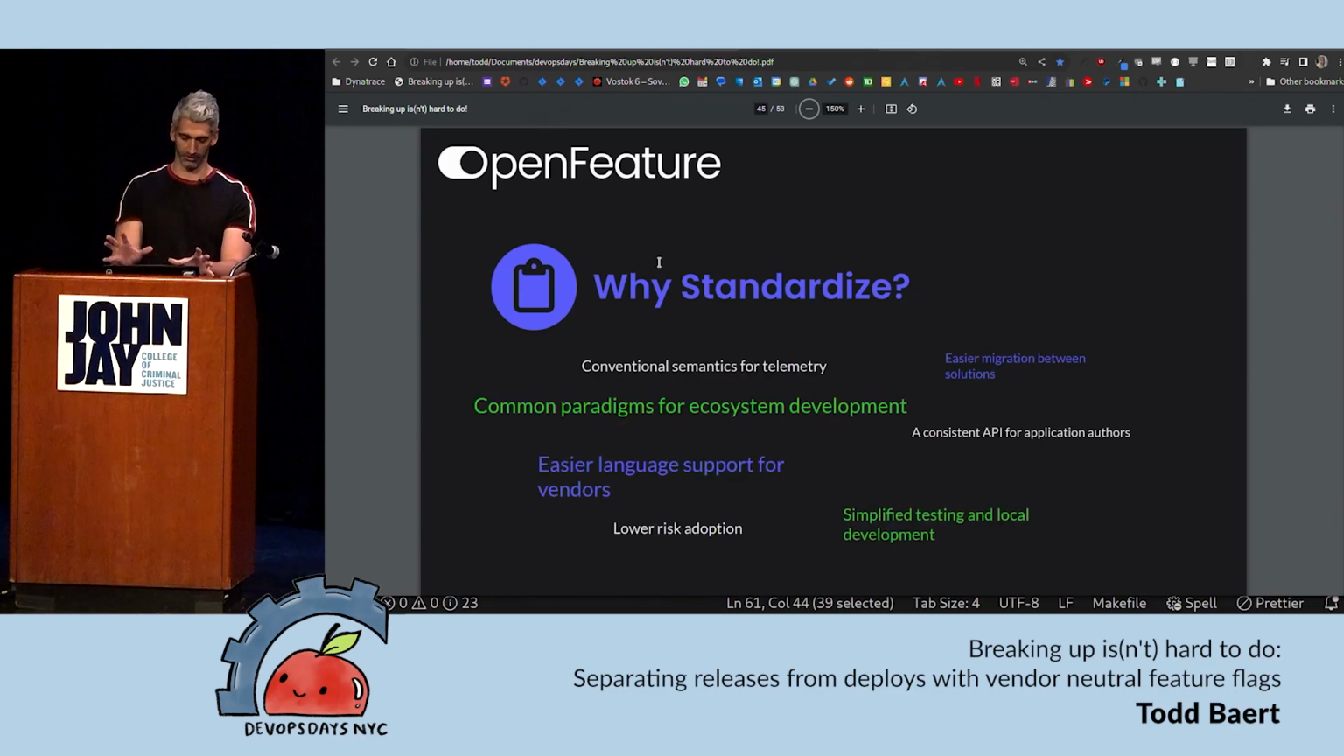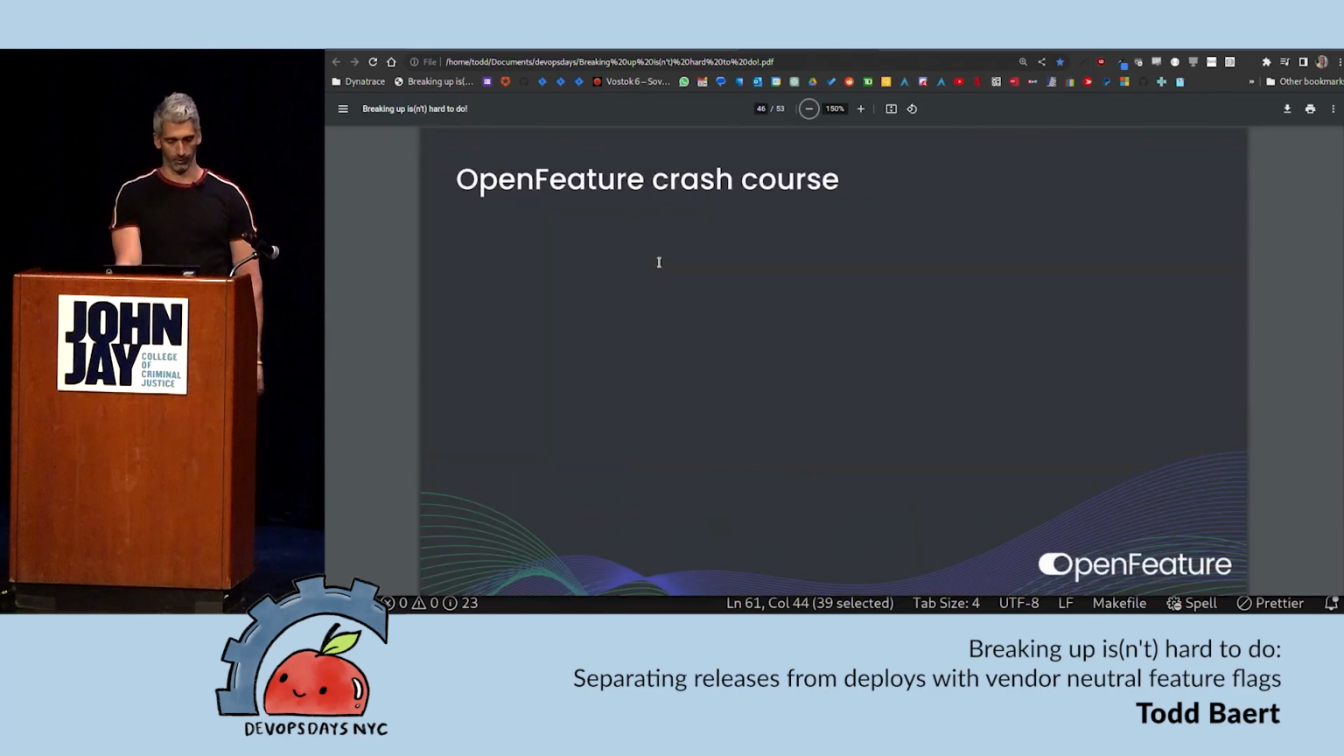And this is my personal answer. It's kind of like a word cloud. I think the most interesting one, again, is that bigger green one, common paradigms for ecosystem development. You can do all kinds of really interesting integrations if you have a standard. And that's what I'll be demoing later.